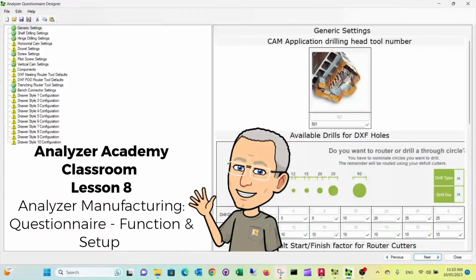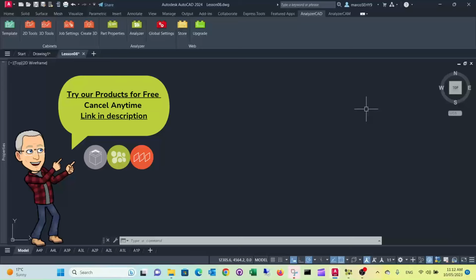Lesson 8. Analyze a manufacturing questionnaire. This is a setup file that stores individual parameters that are used by the scripts. So you can adjust, for instance, the distance of your screw hole set out or your hinge drillings and other parameters. Typically you set up your company standards once and do some adjustments. But it's still good to know a bit more about it. Let's see a bit more how this works.